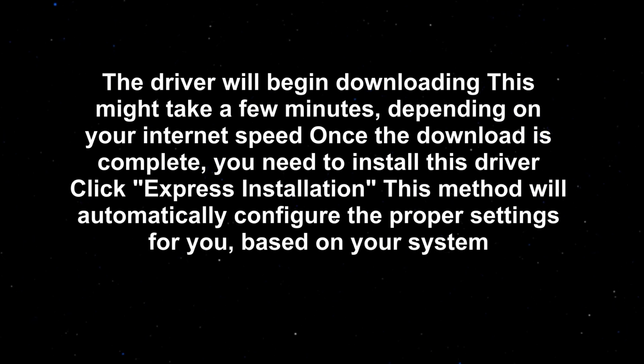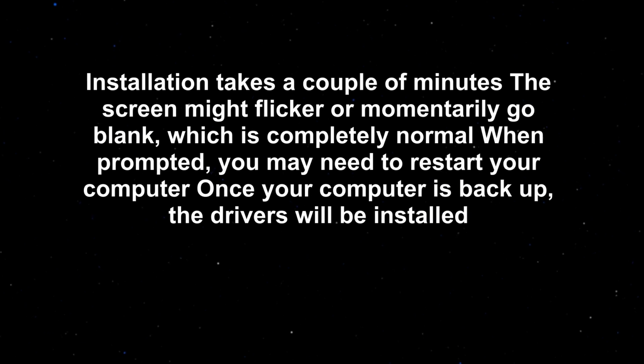Once the download is complete, you need to install this driver. Click Express Installation. This method will automatically configure the proper settings for you based on your system. Installation takes a couple of minutes. The screen might flicker or momentarily go blank, which is completely normal. When prompted, you may need to restart your computer. Once your computer is back up, the drivers will be installed.